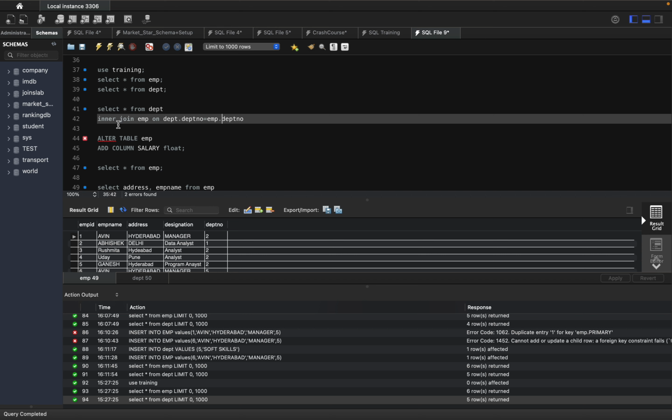But the only thing that you need to take care of is, firstly the table name comes in, and then the column on which you are putting a join. First the table name comes in, and then the column on which you are putting the join.